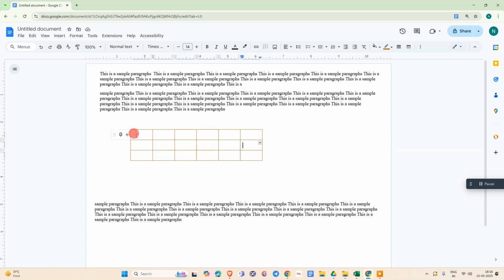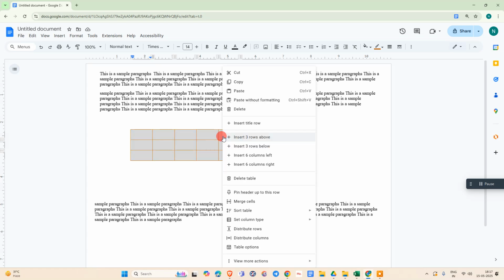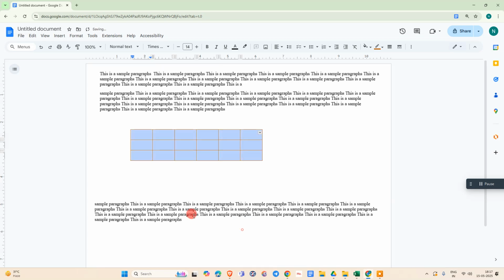Okay, and if you want to change the row size, again you have to select the whole table here and distribute the rows, then all your rows will be distributed to the same size.